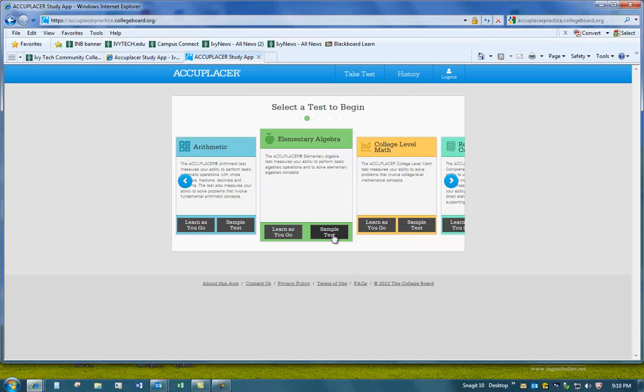If you are in a class that requires a college level math score, physics comes to mind, chemistry, some of the upper level classes require college level math. Your teacher or your guidance counselor will tell you if your class requires both elementary algebra and college level math. If it does, then you're going to do Learn As You Go first, and then once you've gone through that, then head over to your sample test.